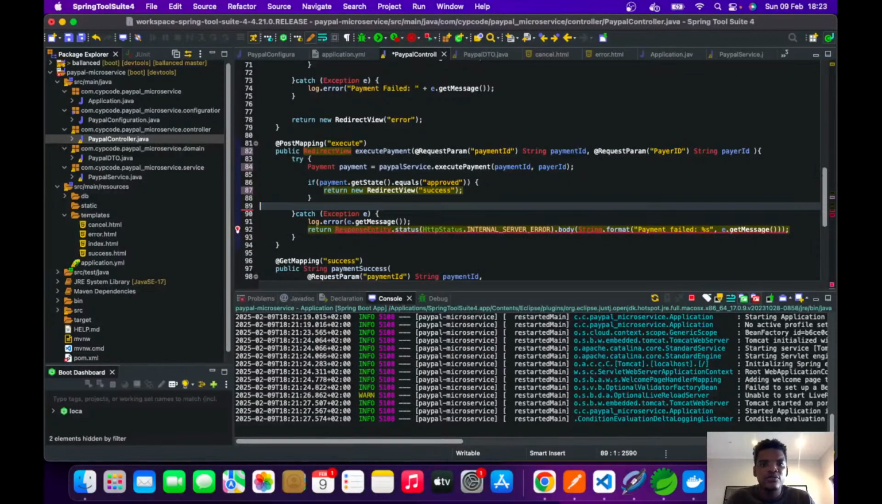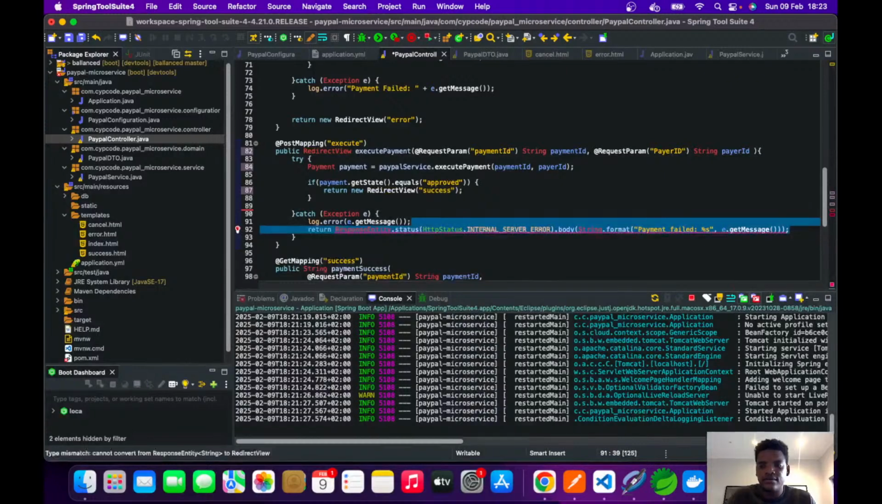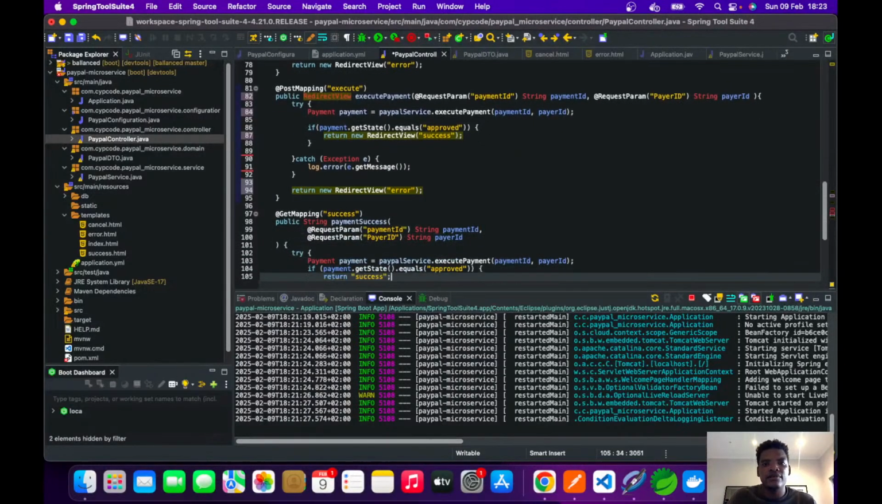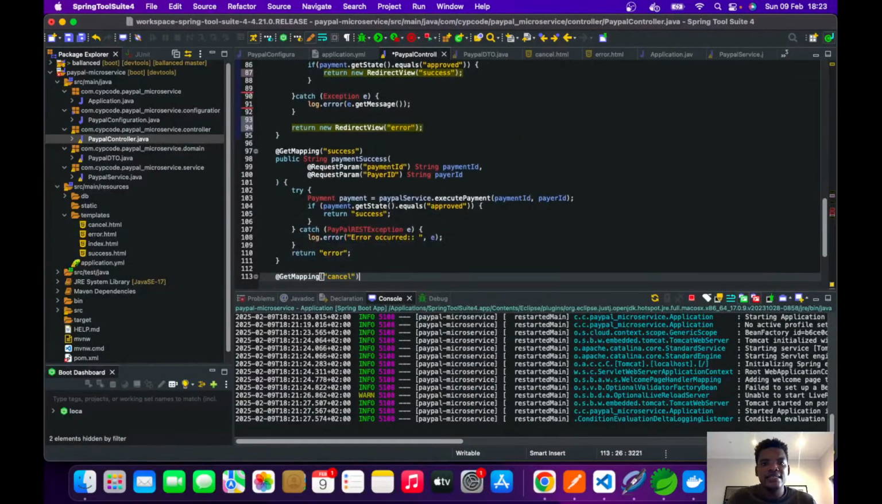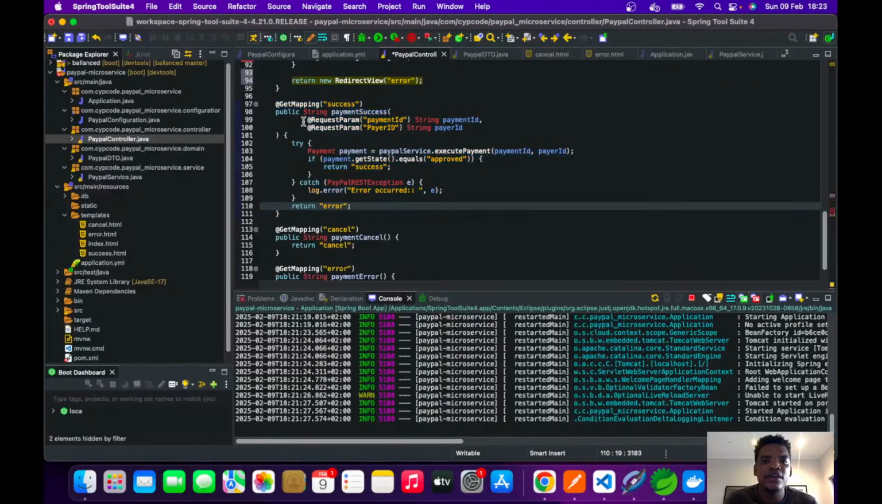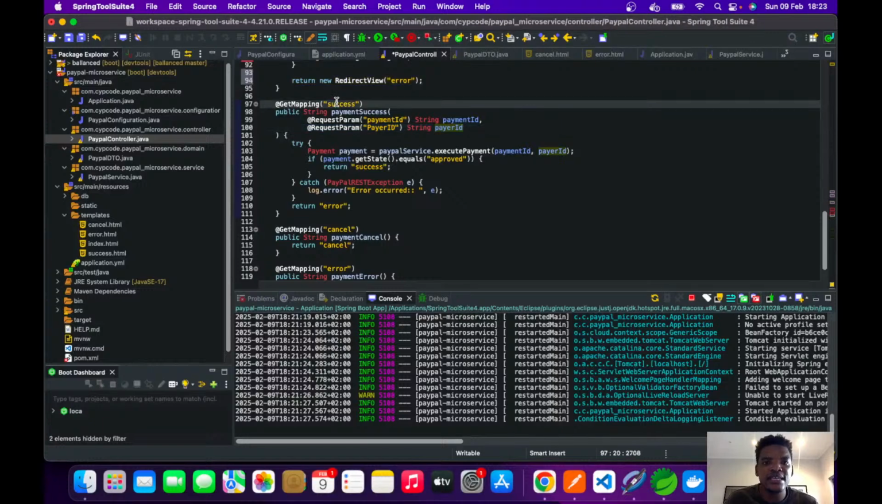And we can actually move these all the way down. So if there's a failure, we'll do the same thing. So if it's approved, then we have success. If it failed, then we redirect to that error. So that's fine. Then we have a success mapping. So if the application basically came back with a success, we can just go to success, and over here you will see that we have the payment ID and the approval ID as well.